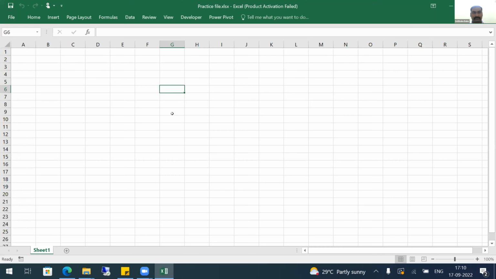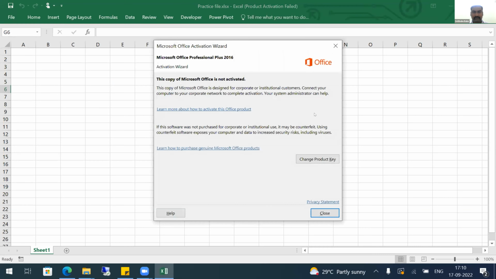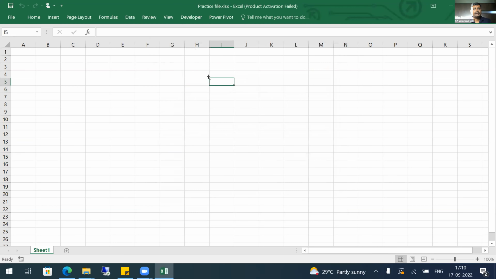Practice file. So this is an empty file. Now we are getting all the data into this. You can open it.